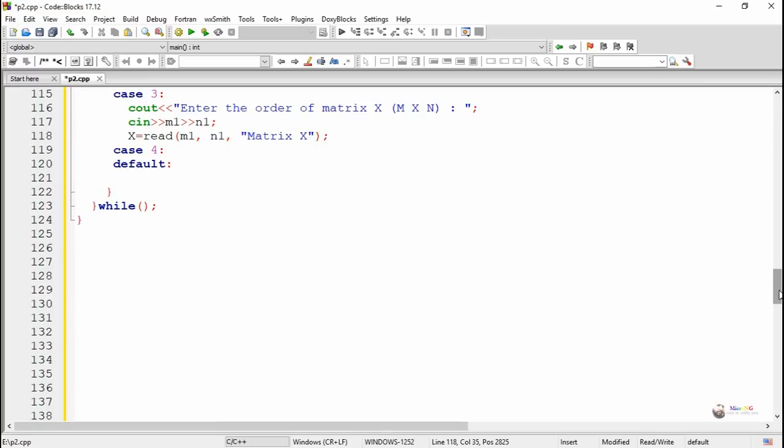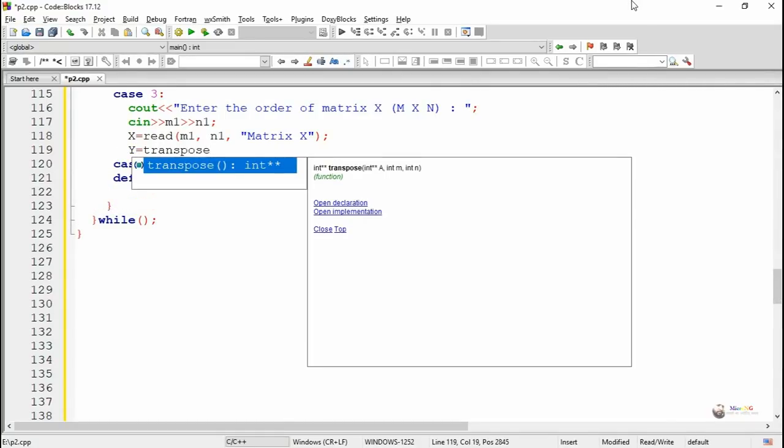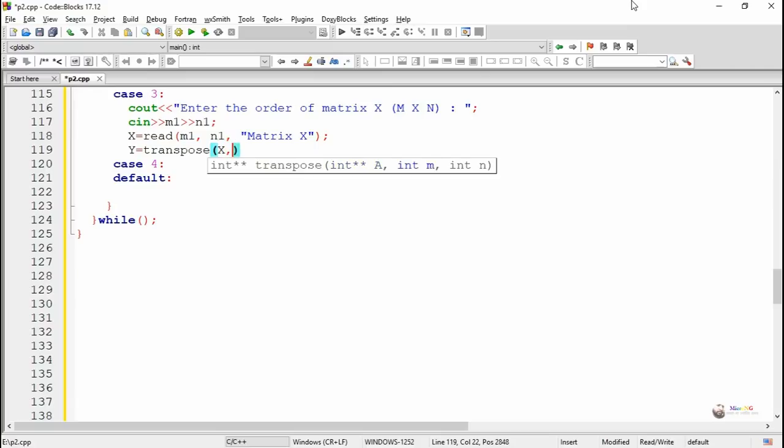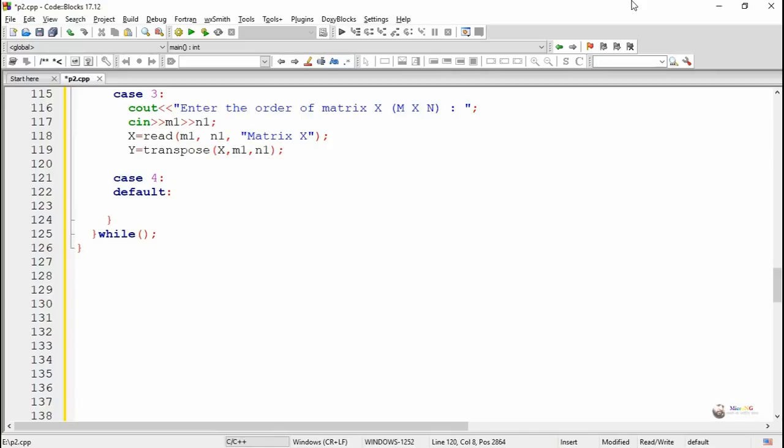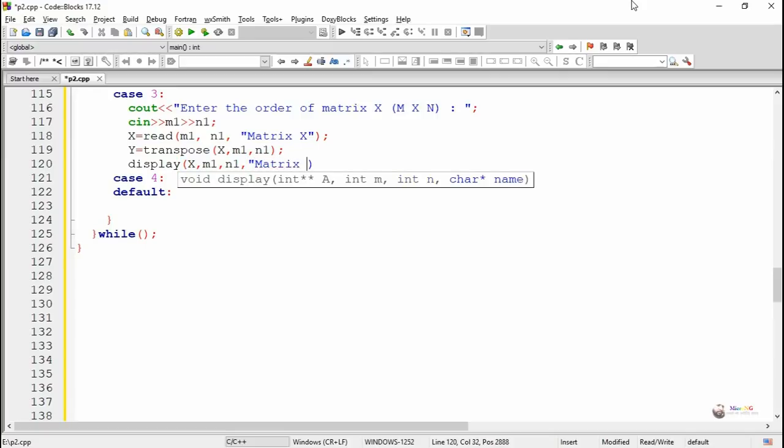Now the transpose of X can be found by calling the transpose method. So we have written Y equals transpose of the first matrix name, which is X, and the next two are the order of the matrix X, which is M1 and N1. Now both the matrices X and Y can be displayed by calling the display method. First display X, M1, N1, and the name of the matrix is X.